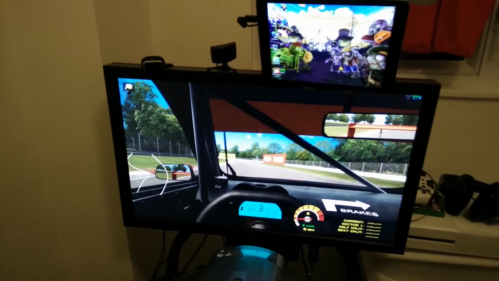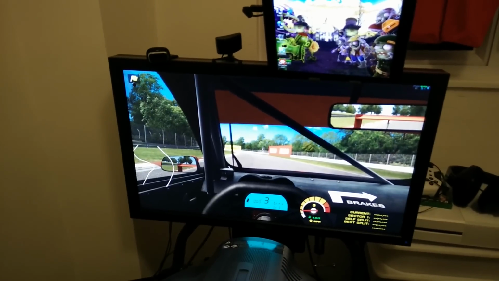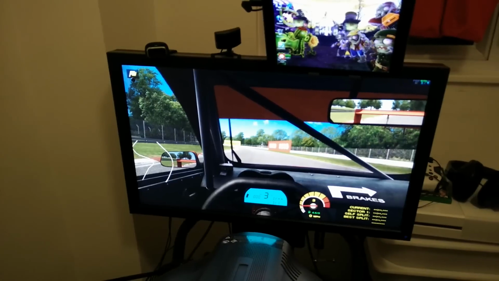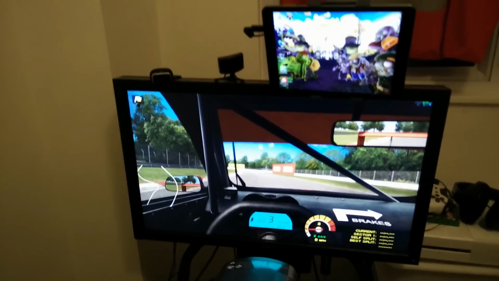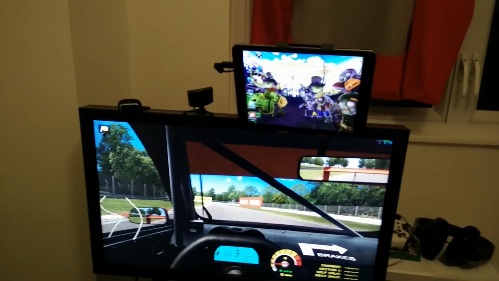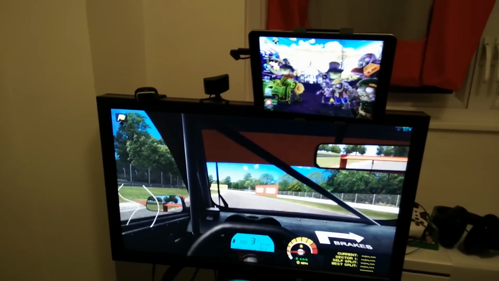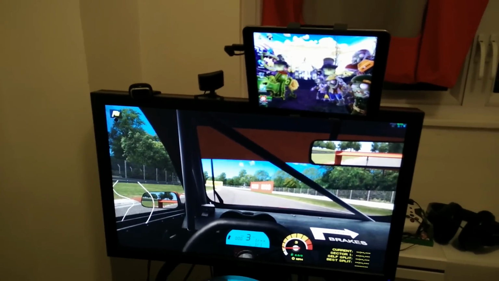I don't think I explained that very well. What I mean is there's apps for both flight sims and for racing games, but the thing that makes this very interesting is that this is actually a Chinese tablet which runs Windows and Android.